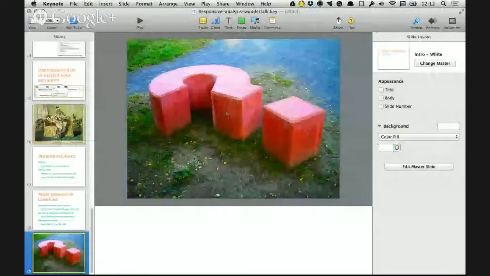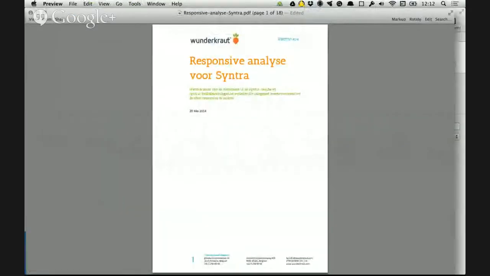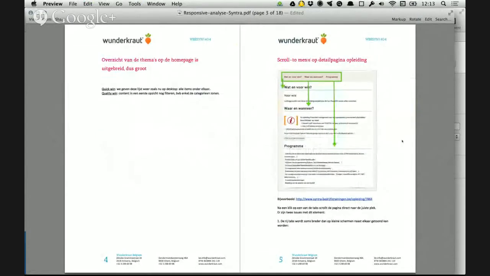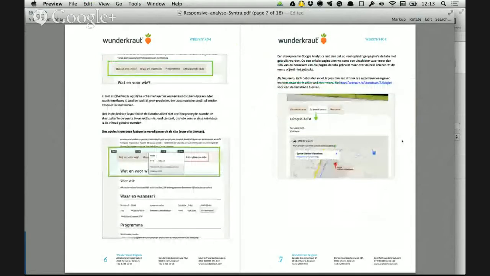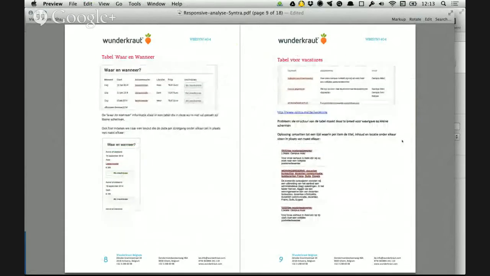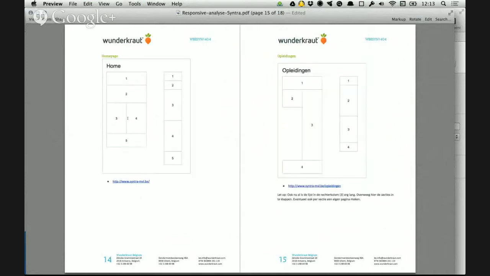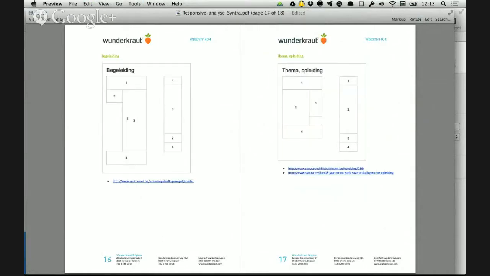Let's see, of the report that followed from this. It's basically a PDF, and we identified with screenshots the problematic areas and showed our examples of how we propose to fix it, focusing on the difference between quick fixes and quality wins. Based on this, a client can make a better considered decision about where he wants to invest in quality and where he just wants to have a quick fix because that's just how it is.